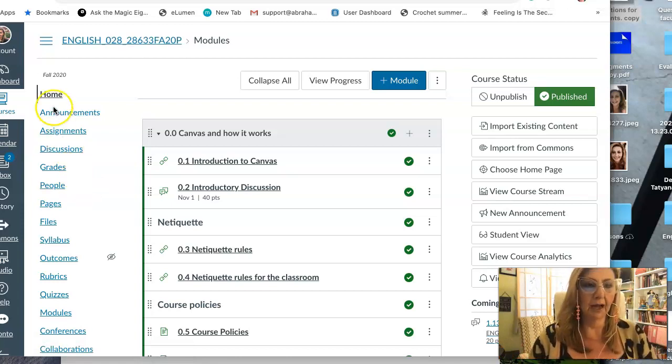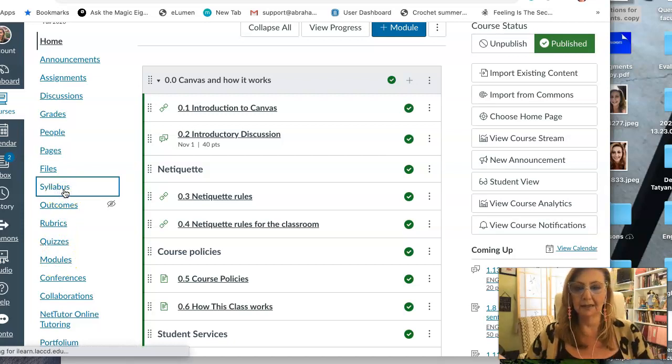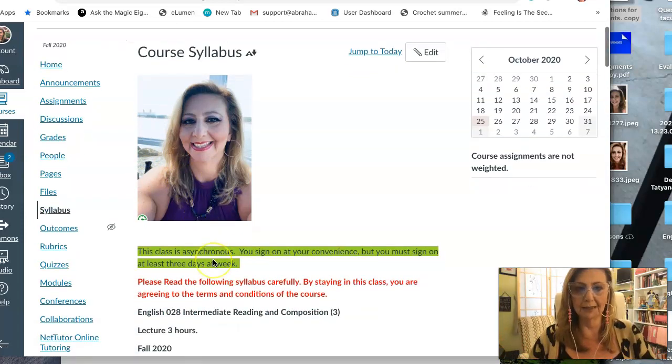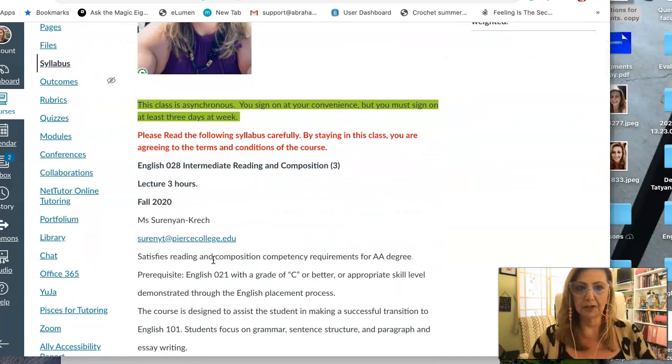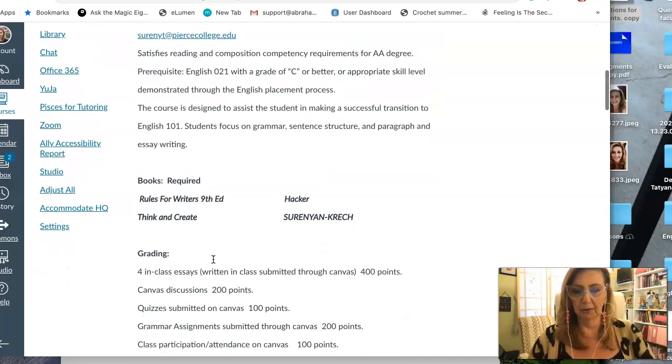Now, I want to go over the information here. First of all, if you go to the side here where it says syllabus, you can access the course syllabus that tells you a little bit about the class, my course policies, there's my picture on there, my office hours, and all the information for the course is right here for you.